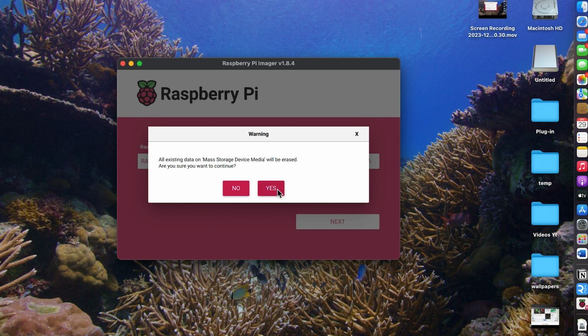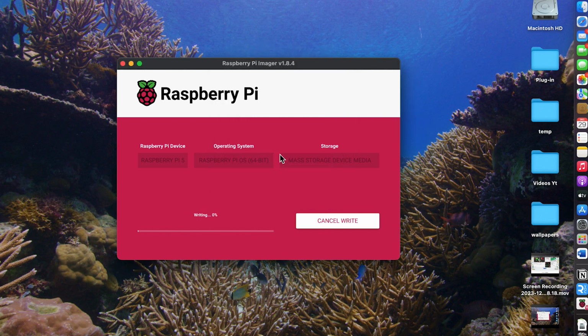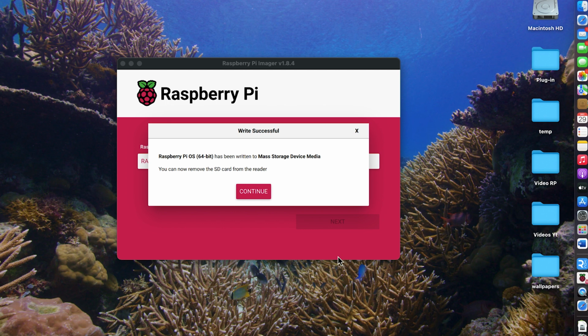So make sure you don't have anything on your USB or card, or otherwise it will be erased. It asks me for a password, so I will put my admin password. And now it is writing the card, so I will skip this part and we meet again when it's done. Verification is ending. So as you can see, it is now written on the SD card.